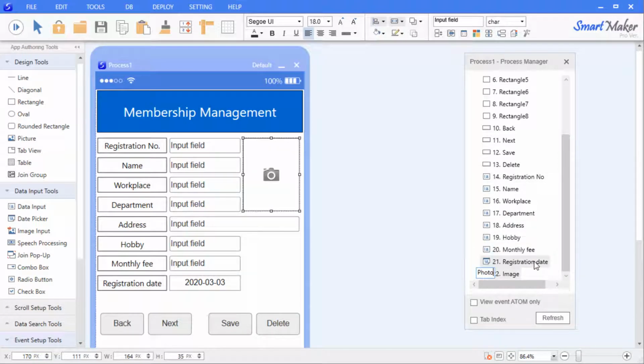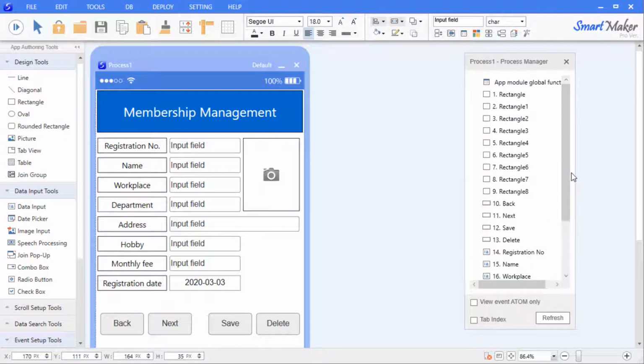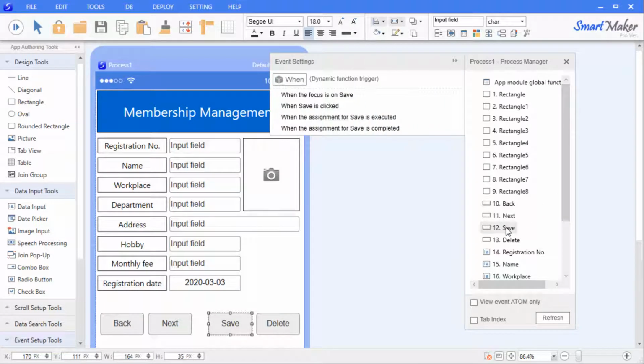Now, let's implement event function with condition. For example, we'll add a condition to apply the discounted membership fee $50 for the members who joined before May 31, 2020. And the standard fee of $70 for the members who joined after May 31, 2020. First, in Process Manager window, select Save Atom and double-click.